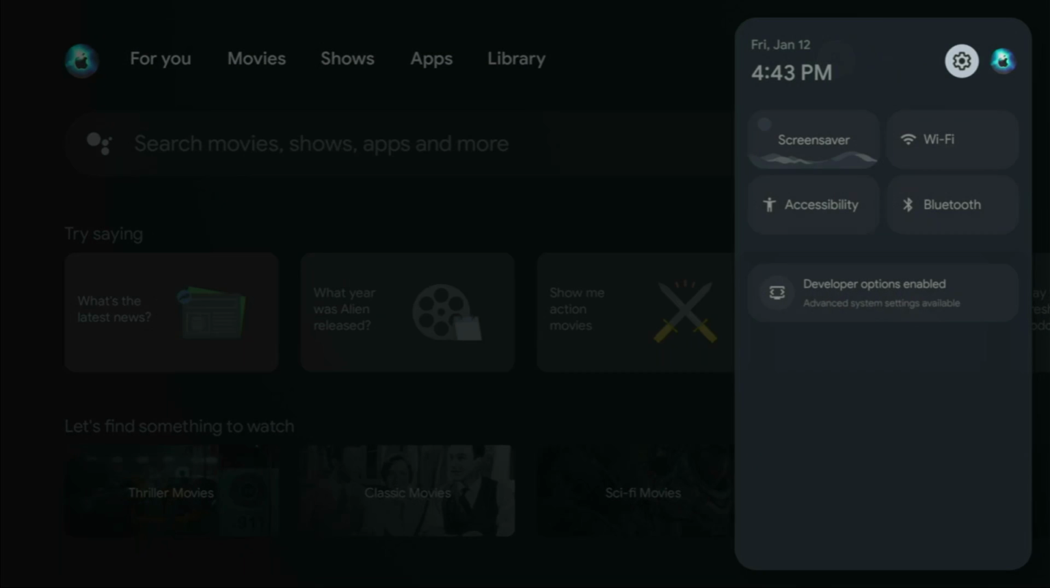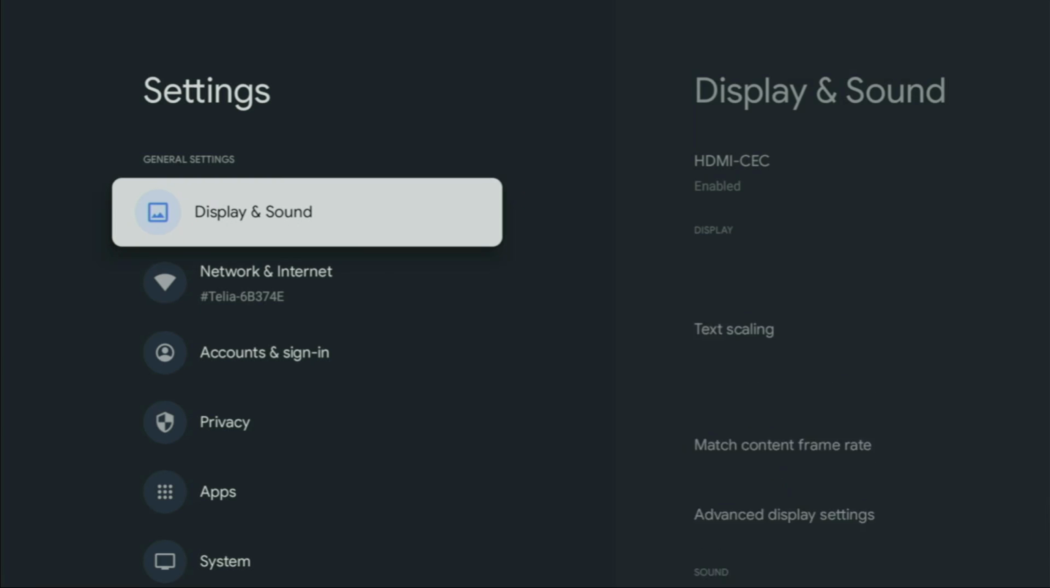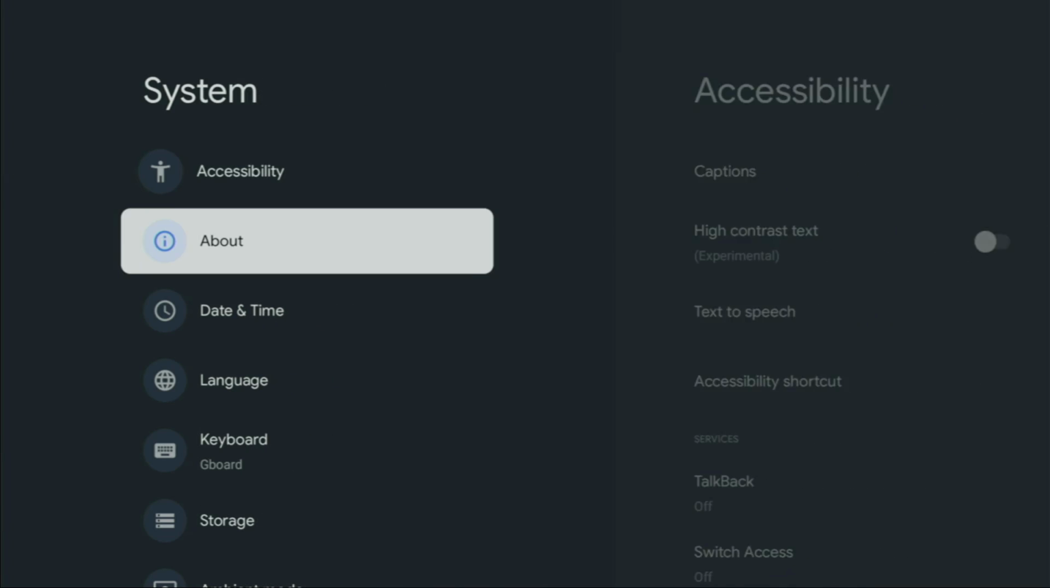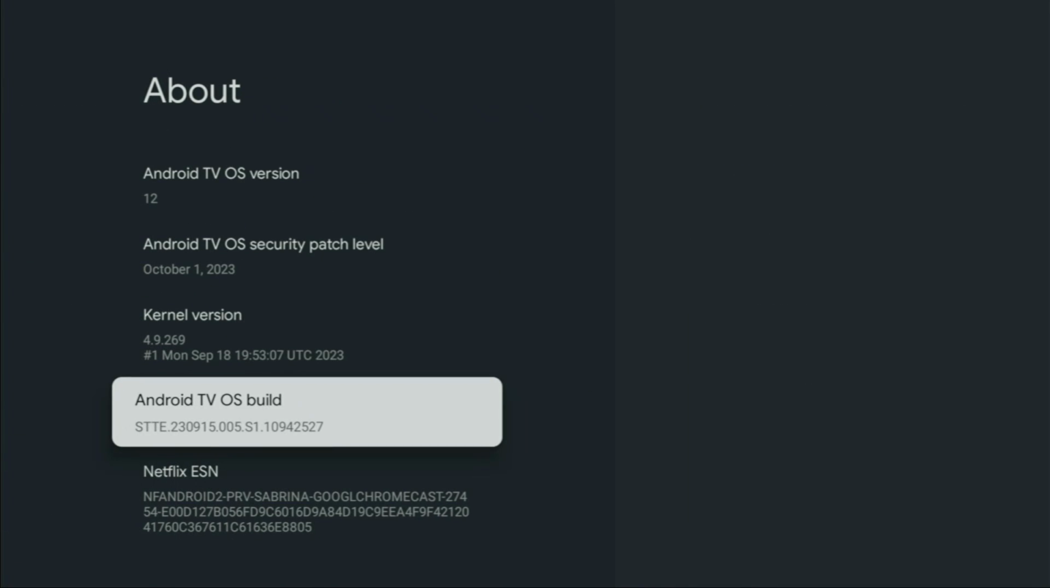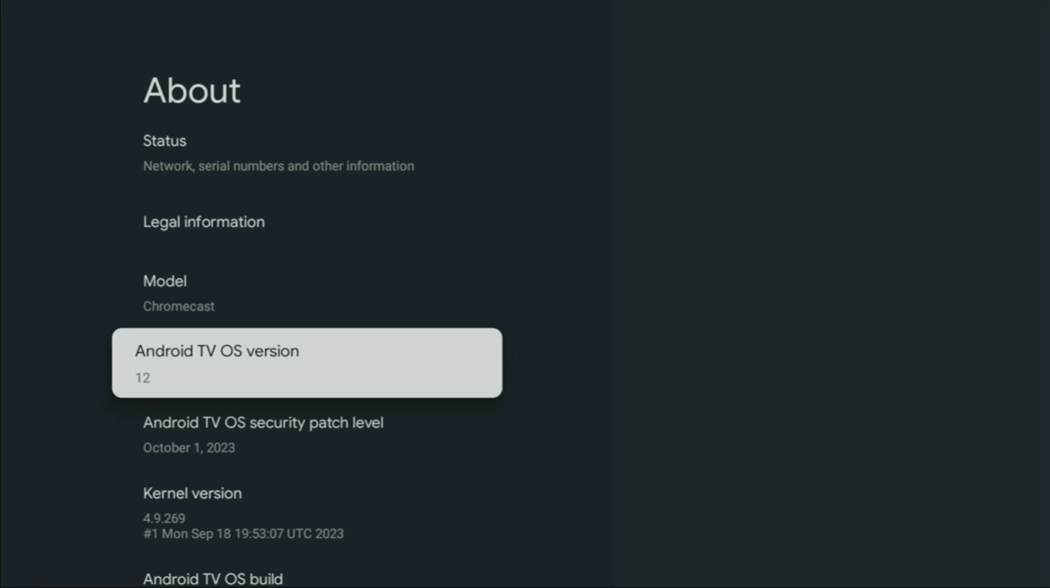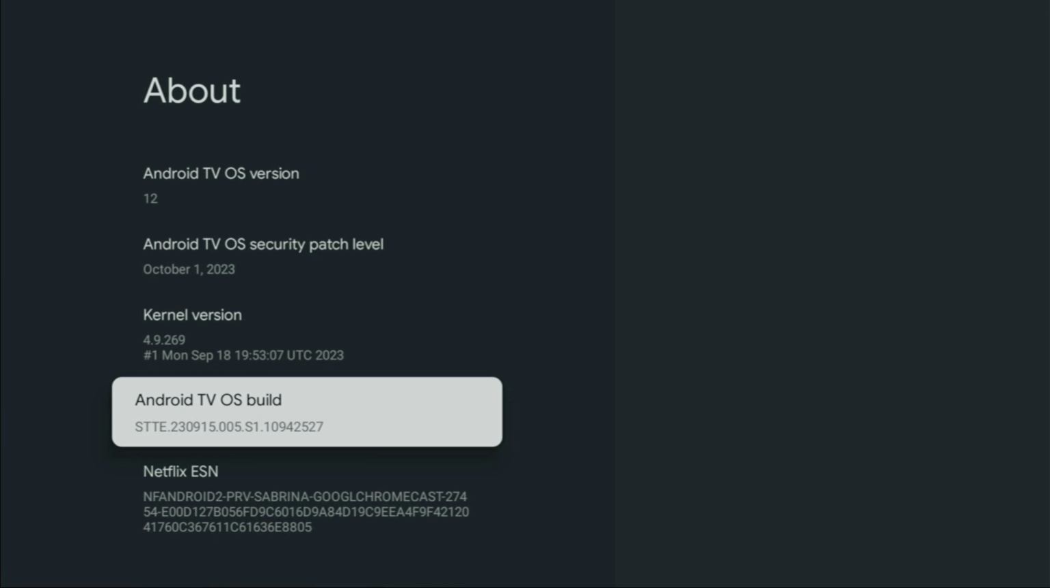So let's go to settings right here, click on that gear icon, then you have to go to system, then go to about, and scroll down. Here you have to select Android TV OS build and make sure to select that option specifically, not TV OS version. It has to be build. And now you have to click on the middle button on your remote for 7 times and do it fast.